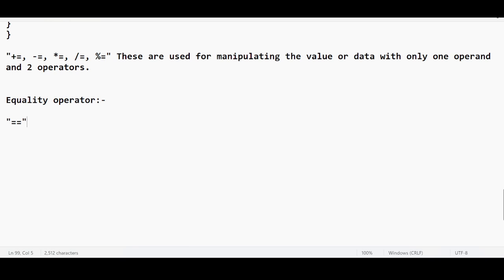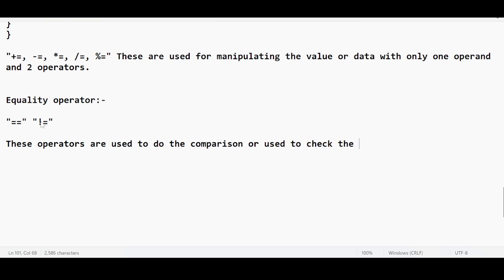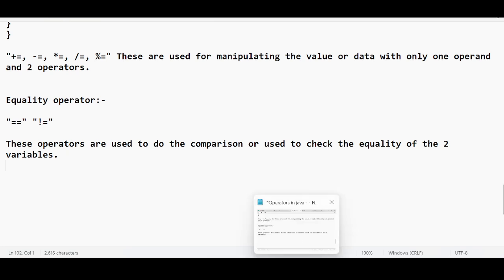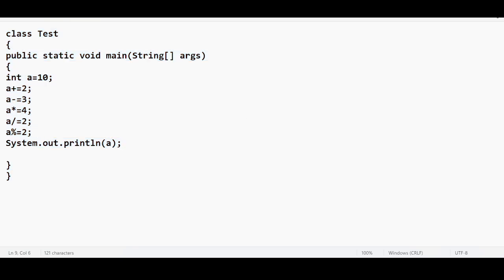When I say equality operator, there are two equality operators. One is double equal to, and the second one is not equal to. These operators are used to do the comparison, or to check the equality of two variables. A simple example can help us understand this. So this is our program. Let me remove all this.